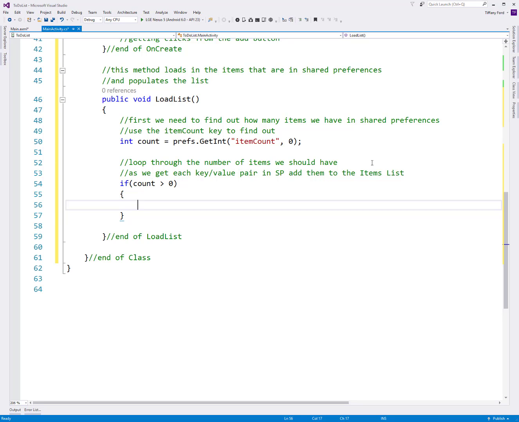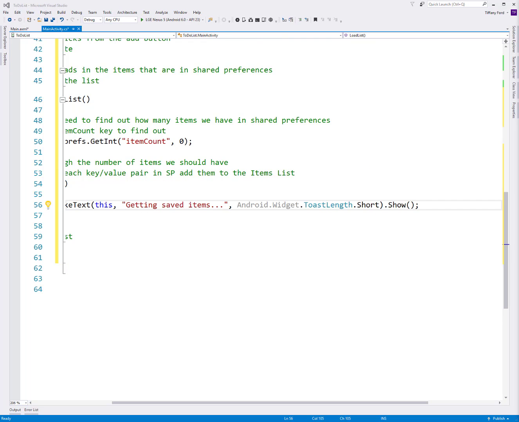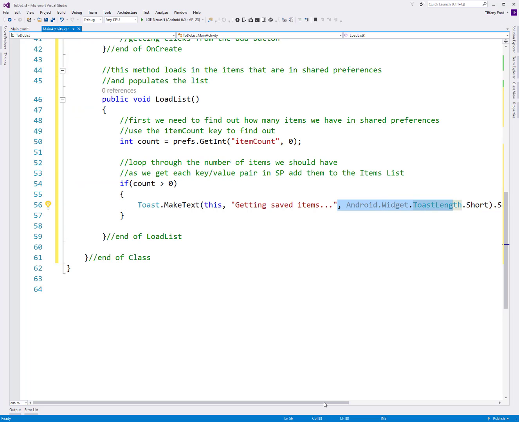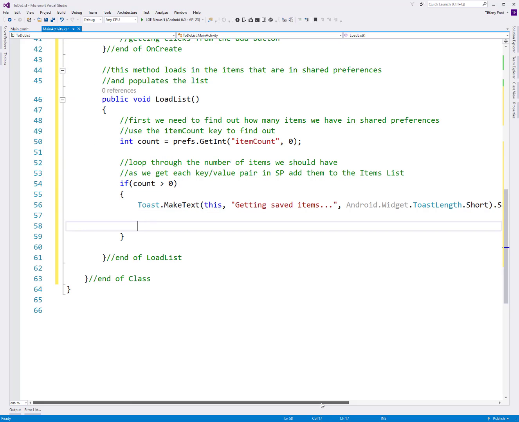And if you want to check, you can always add in something like a toast to give your user a heads up: we're getting saved items. That toast notification is just so your users can get an update. But you can also see when that toast fires that this method is actually happening.